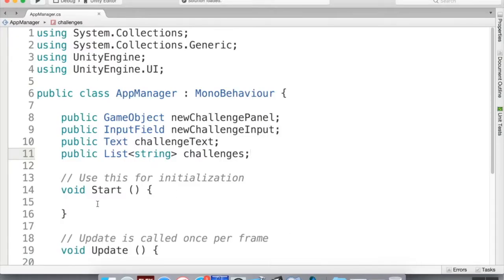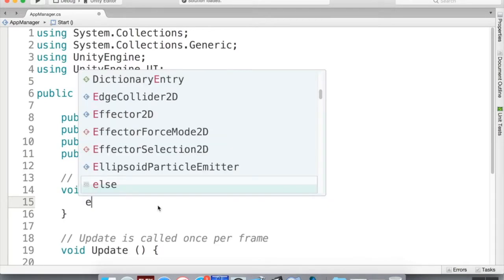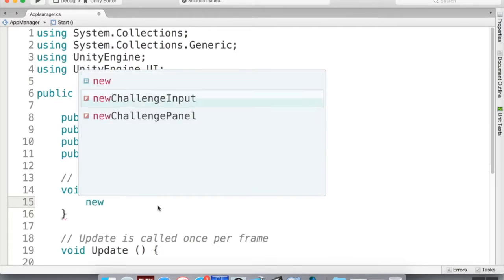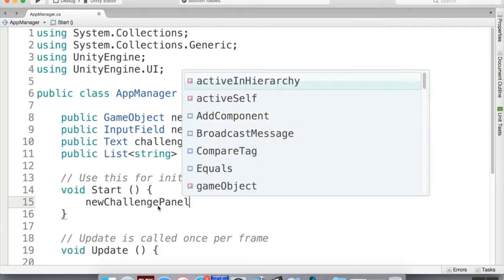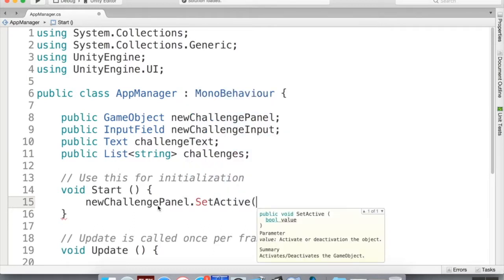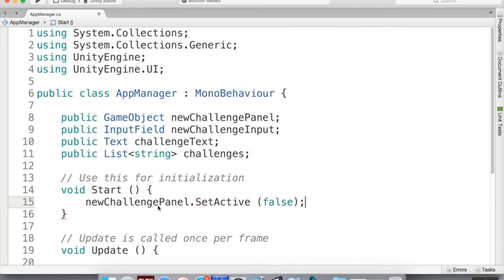If I go back into Unity, first thing I want to do is, in the Start method, make it so that the new challenge panel is inactive when you start the game. So you don't automatically see that. You automatically see the one that allows you to get a challenge, or you can press a button to activate this panel. So we'll do SetActive, and we want to make this false.